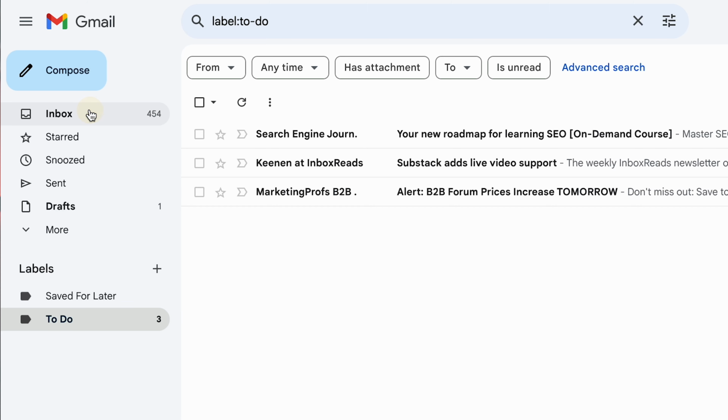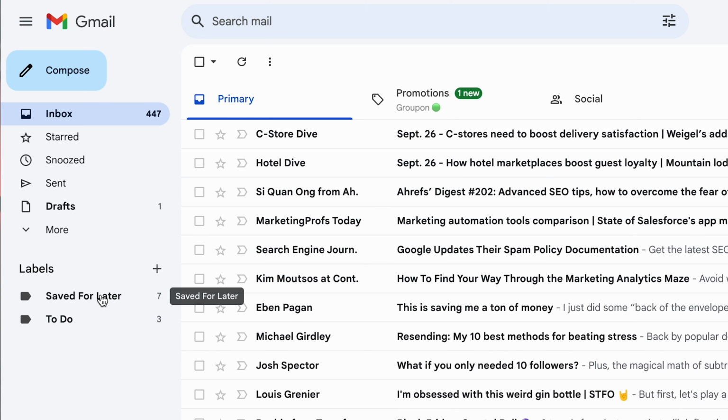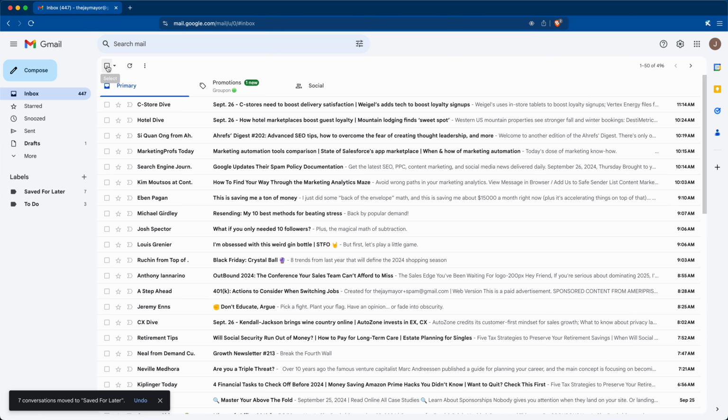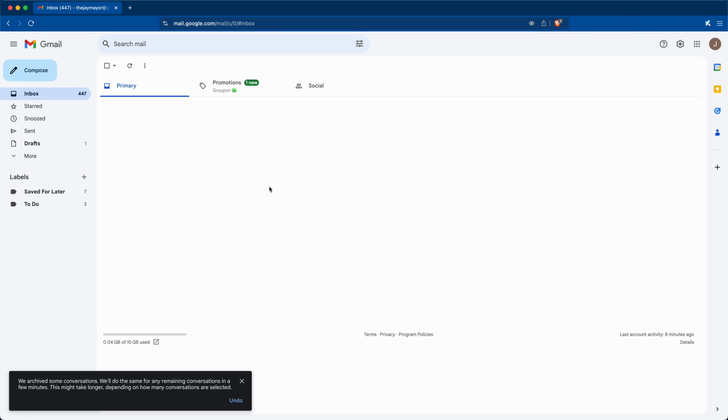And for everything else that doesn't necessarily need a response, just move those emails to Saved for Later so you don't lose track of them, but don't see them in your inbox. And everything else you don't really need to hang on to, you can just delete it or archive it. And just by doing this on a regular basis, you'll usually have an empty inbox when you're done. And you'll also know exactly where to find all the emails that need your attention.